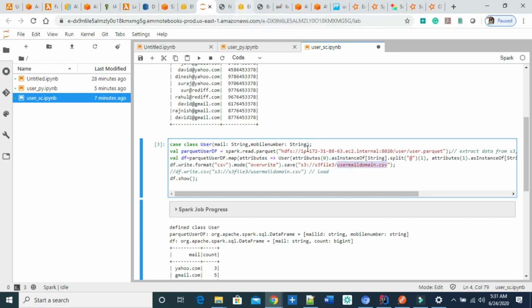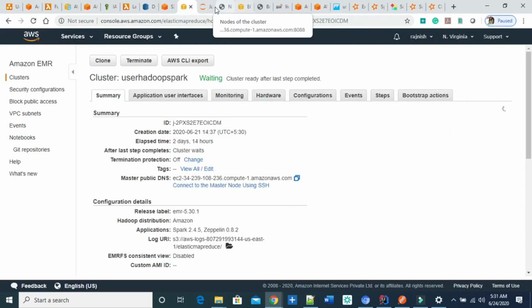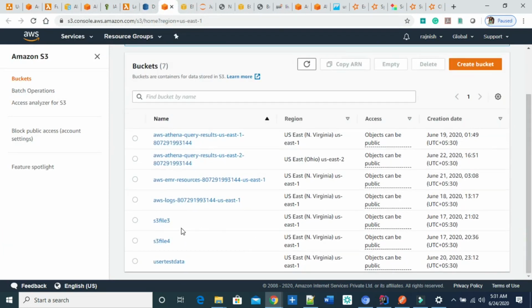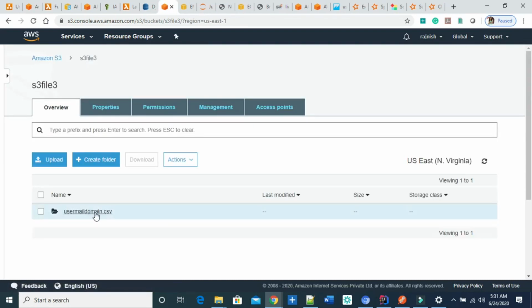So you can go to this bucket and you can find S3. Where is my S3? Yeah, this is my S3. This is my bucket name where I am writing the report data, meaning analytics data. This is my user domain, domain name and count in this file. Basically I want to show this data in a report.